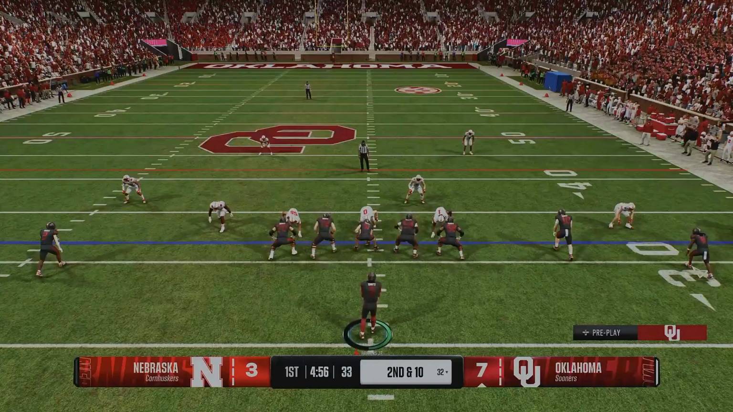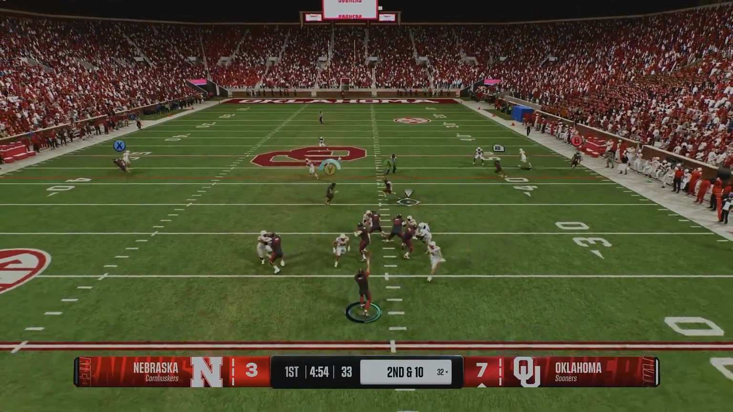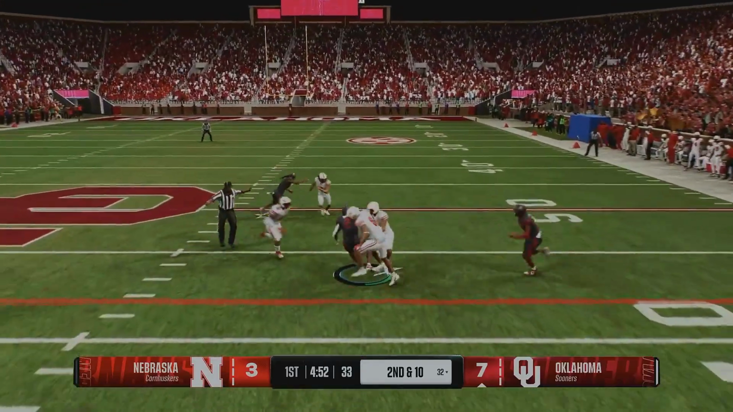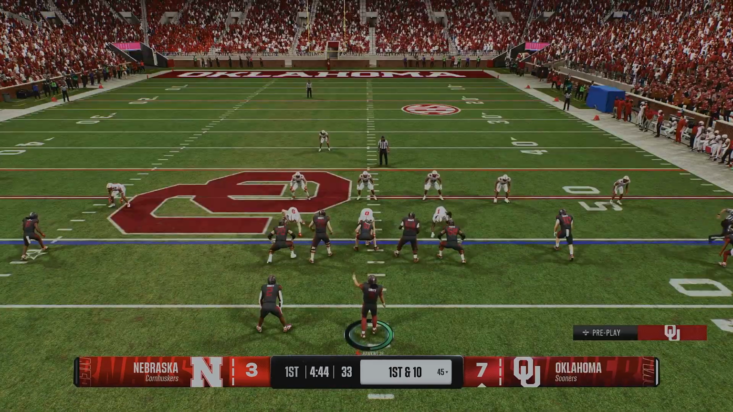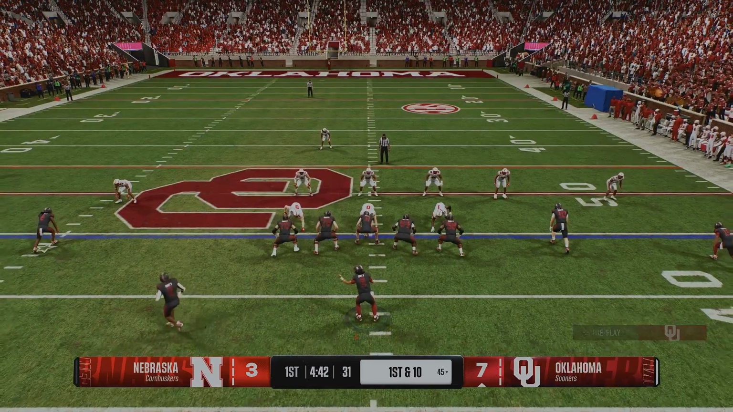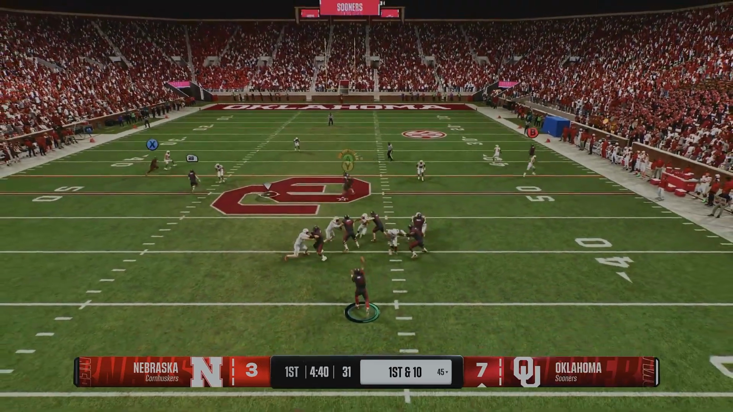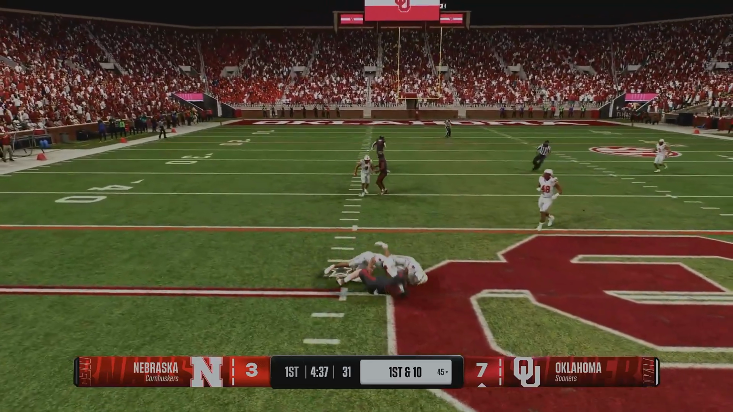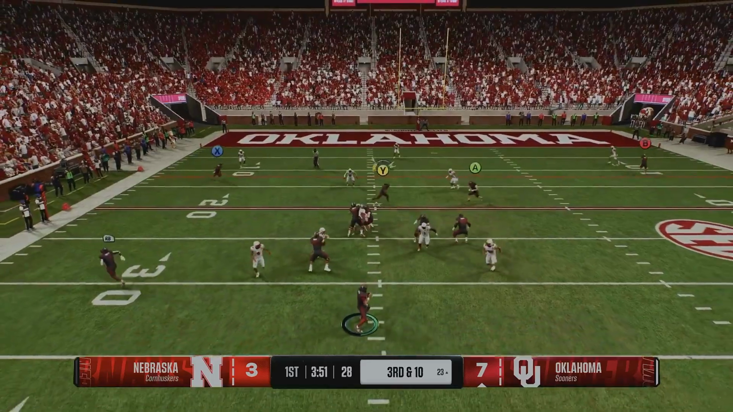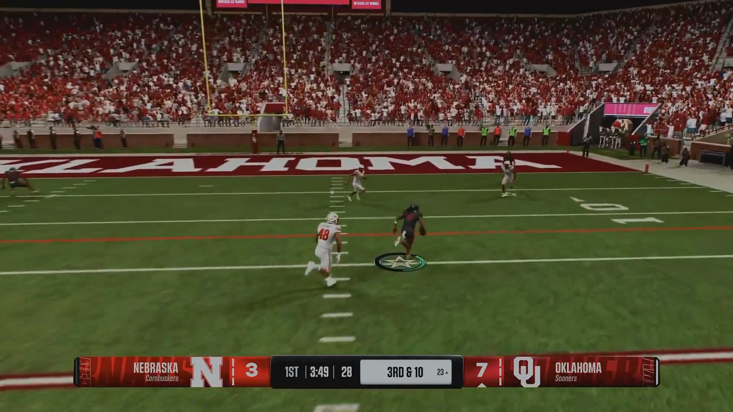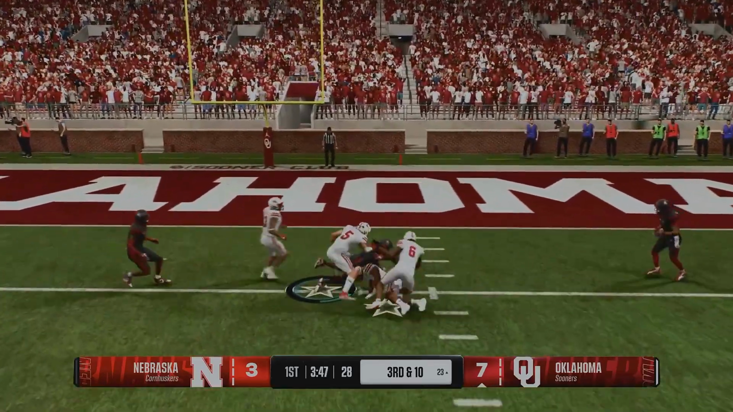Two more concepts that Riley leaned on were mesh and drive. Mesh is a spacing concept where two shallow crosses run underneath. One receiver continues to cross while the other can settle in a reading zone, often with the back or tight end releasing underneath or a vertical route layered behind. It's a great way to attack short to intermediate zones, providing the quarterback with a quick rhythm read.